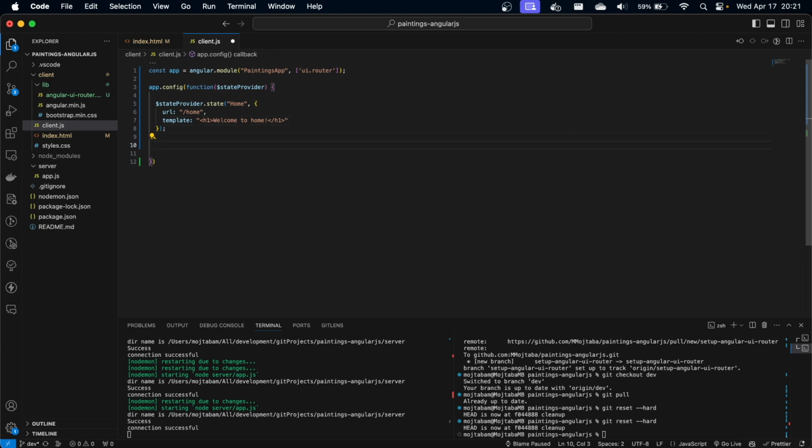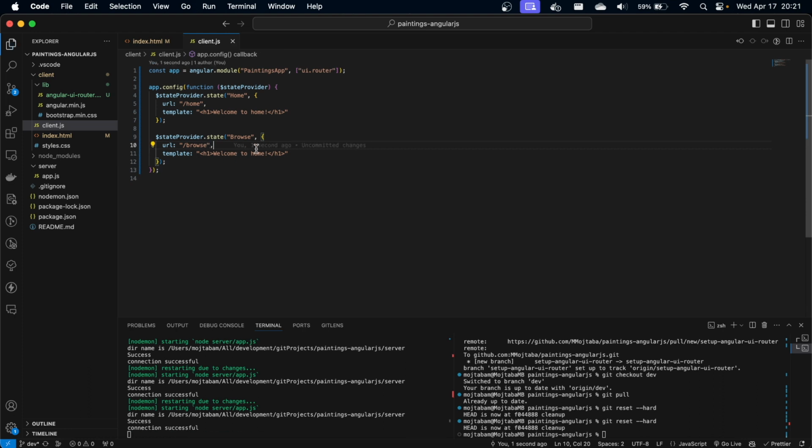So this is our first state. Let's have another state so we can switch between them. So we can just copy that and change this to browse, and then call this browse. Okay, welcome to browse.